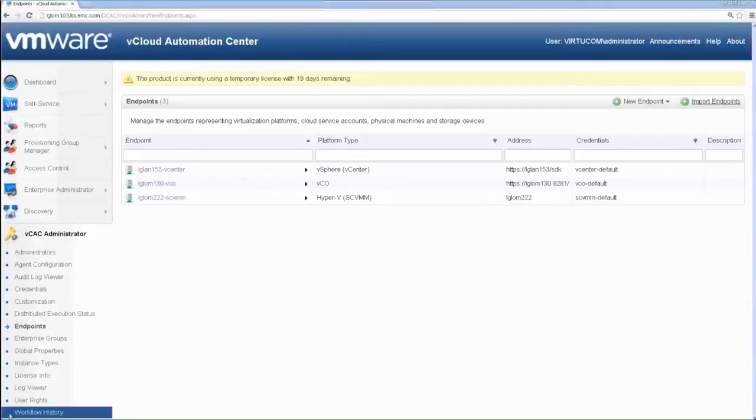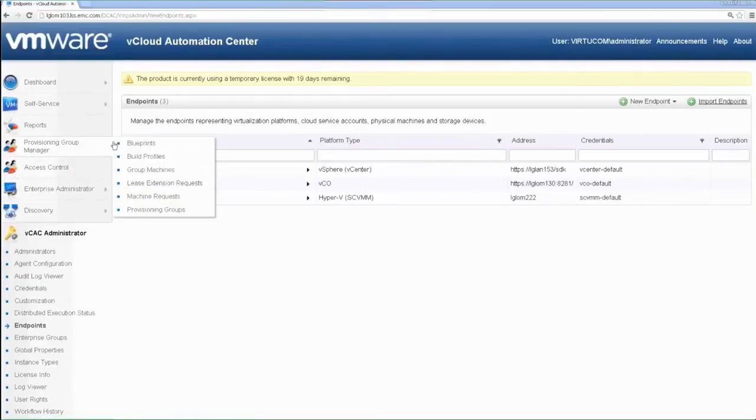In this demonstration, I'll show you how EMC ViPR can integrate into the VMware vCloud Automation Center. As you can see here, I have three endpoints that are already connected to vCAC, including a vCenter server, a vCenter Orchestrator, as well as Hyper-V.